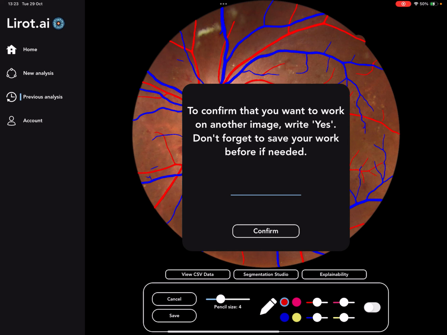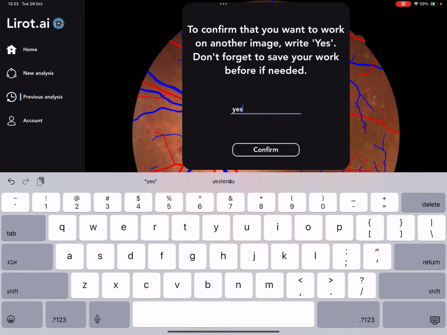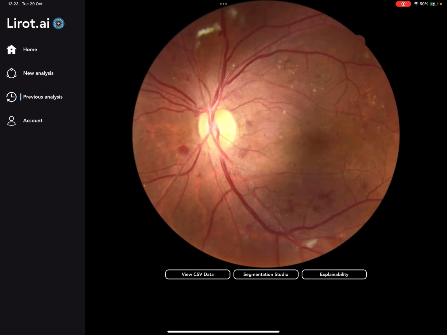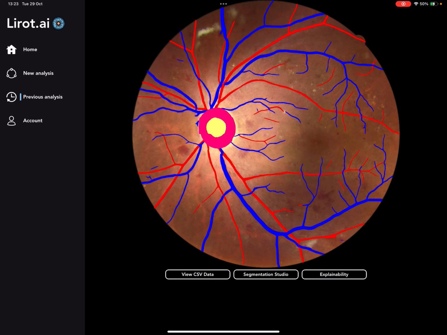It will ask you to confirm before you quit. This is just a security in case you click on cancel by mistake, but you don't want to, in case you just want to continue to work. So here, let's say that it was not by mistake, and I want to cancel what I have changed. So you can click on cancel, and you will go back without any modification.